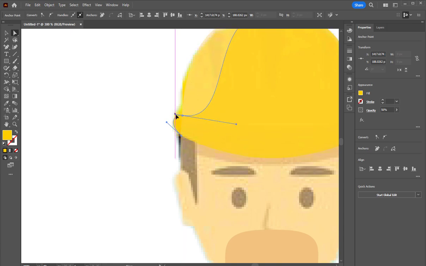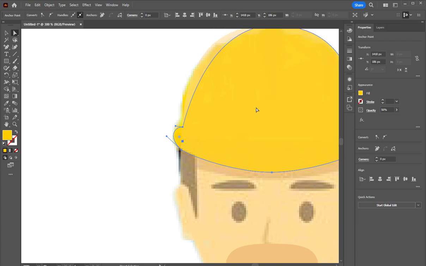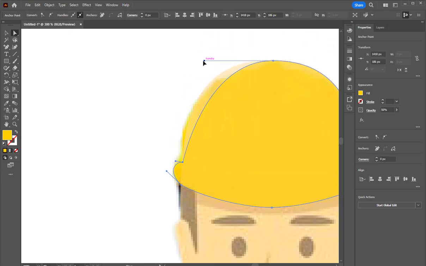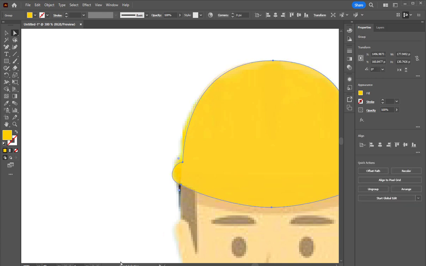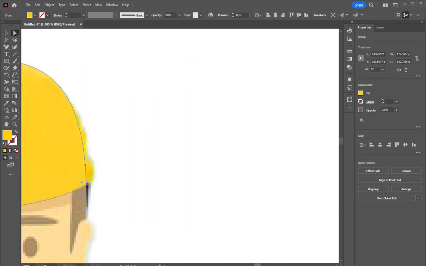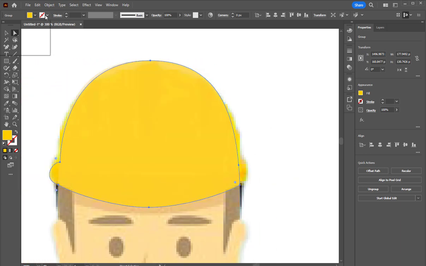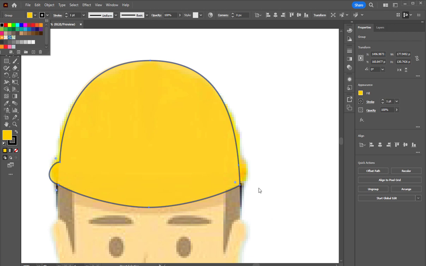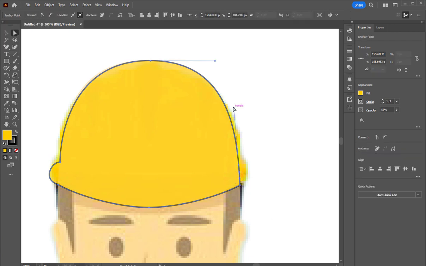I can create that little bevel he has on his helmet. I do need to bring this one all the way back in though, right? And then reinforce this top one. If you're having a hard time seeing what you're doing, you can always turn on outline. Sometimes that's helpful, even though this character doesn't have an outline.